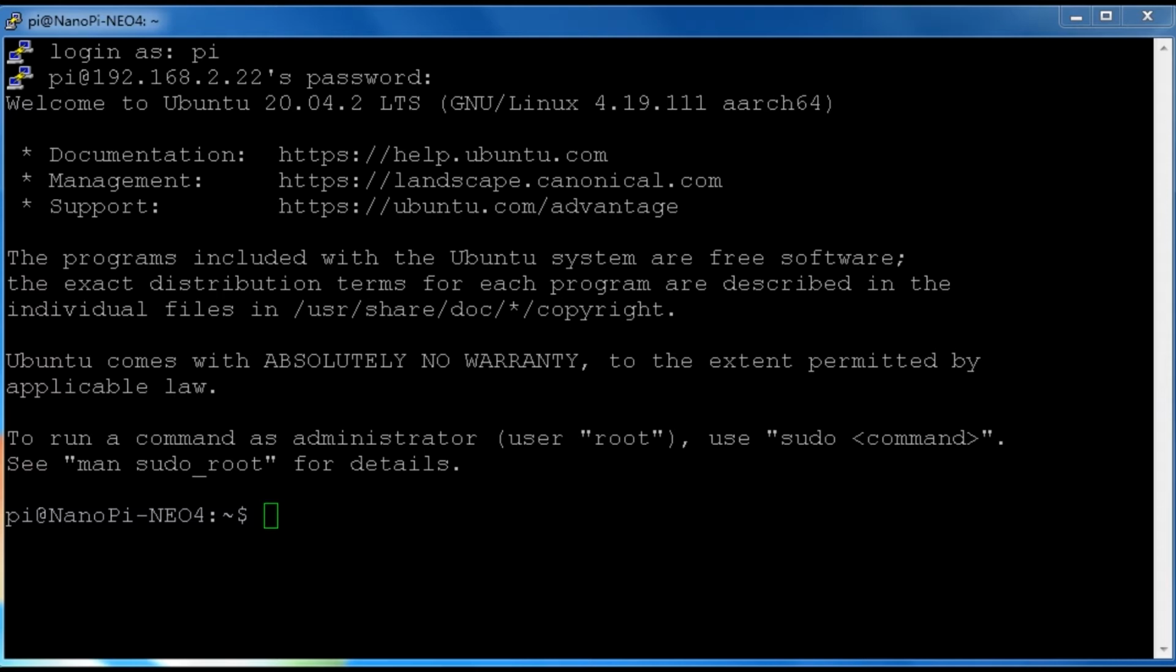Welcome to Learning Linux. Today on the program, I will show you how to install Samba in Ubuntu 20.04. Samba is commonly used to exchange data between Linux and Windows.